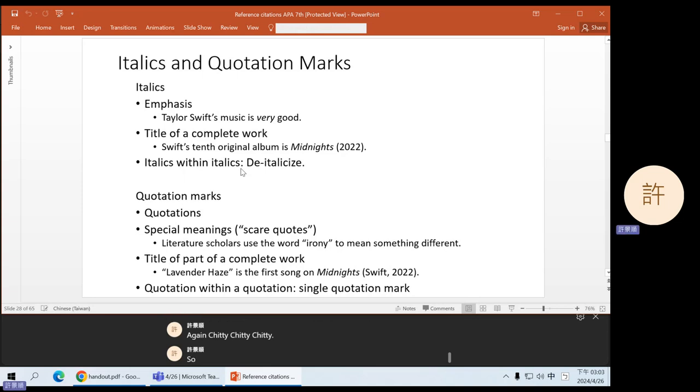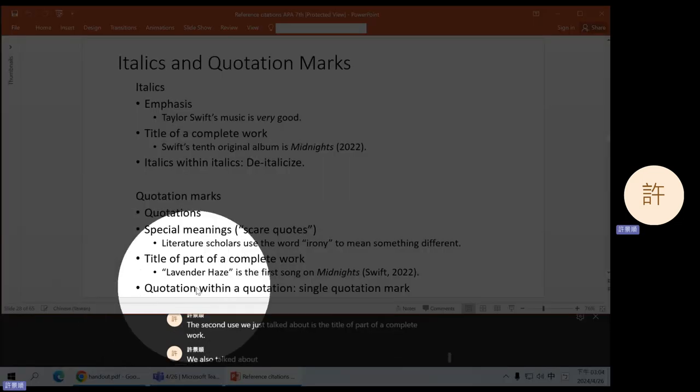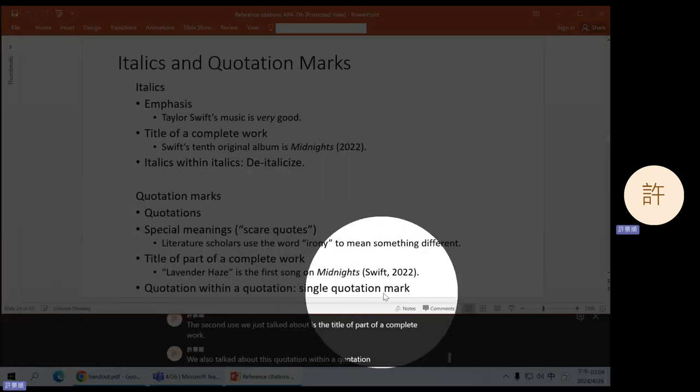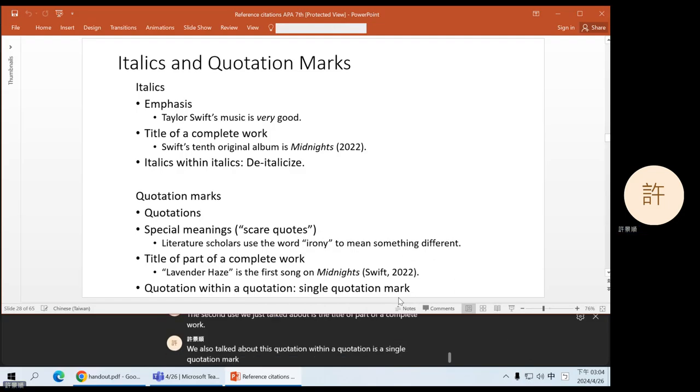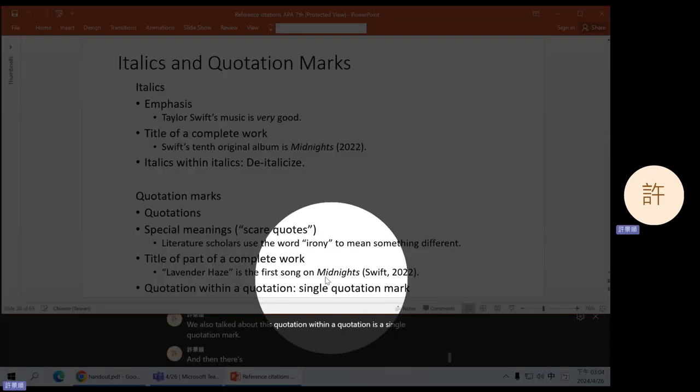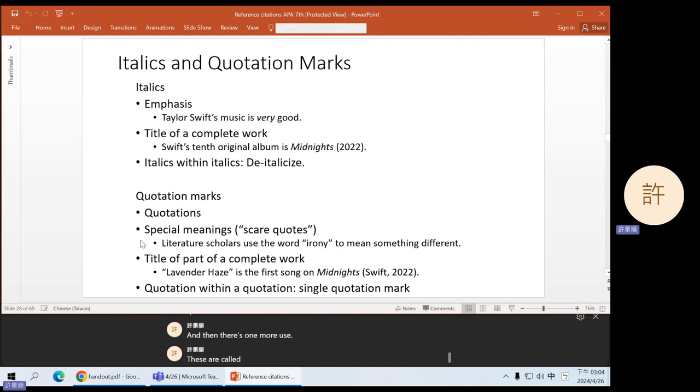So those are italics. For quotation marks, the first use obviously is quotations. If you use somebody else's language exactly, put them inside quotation marks. The second use we just talked about is the title of part of a complete work. We also talked about this. Quotation within a quotation is a single quotation mark. And then there's one more use. These are called scare quotes.